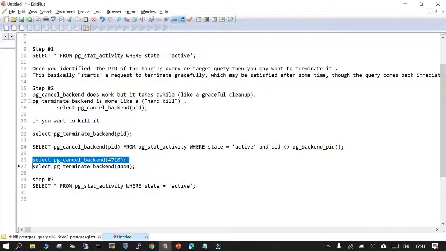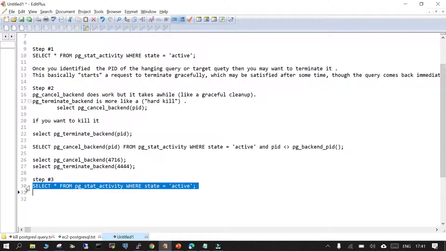And there are two ways. One is pg_cancel_backend, and another is pg_terminate_backend. Cancel is the graceful one, and pg_terminate_backend is the hard kill. This immediately kills the session. So it depends upon your requirement. In our case, we just created a session like this, and we killed it immediately. And this is a very small demo.